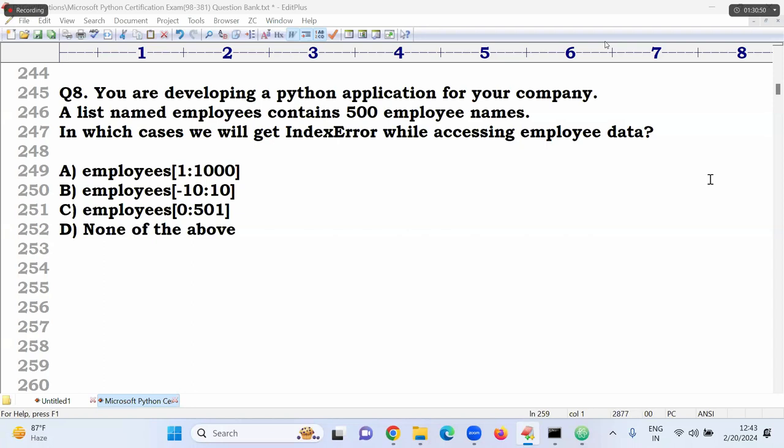500 employees are there. Which one will give index error? B. Okay. B. B. B. D. What is the one? B. Okay.